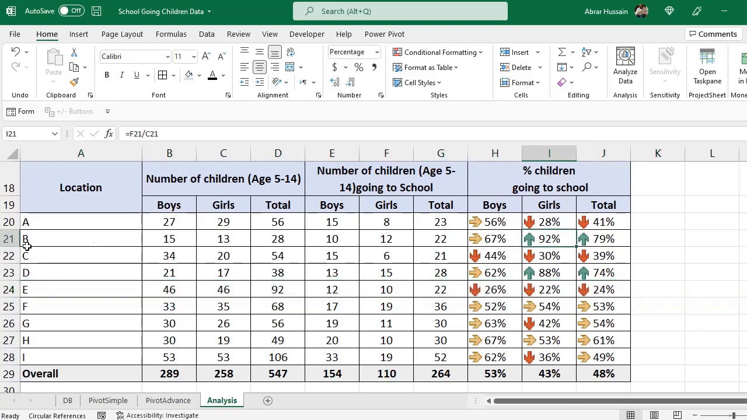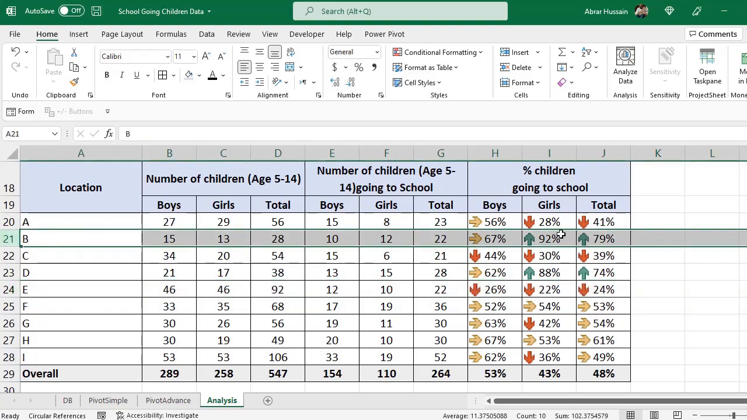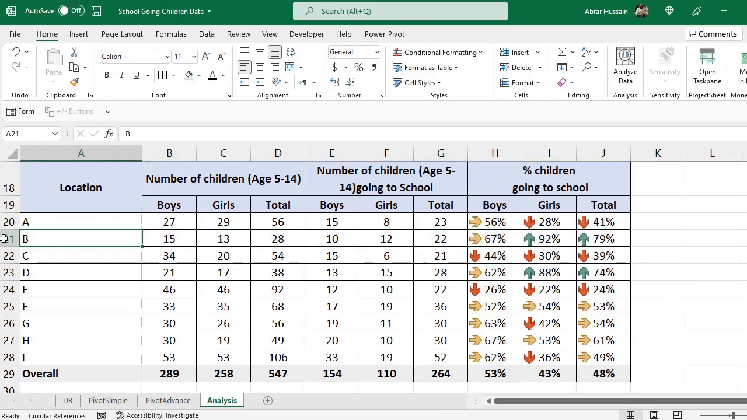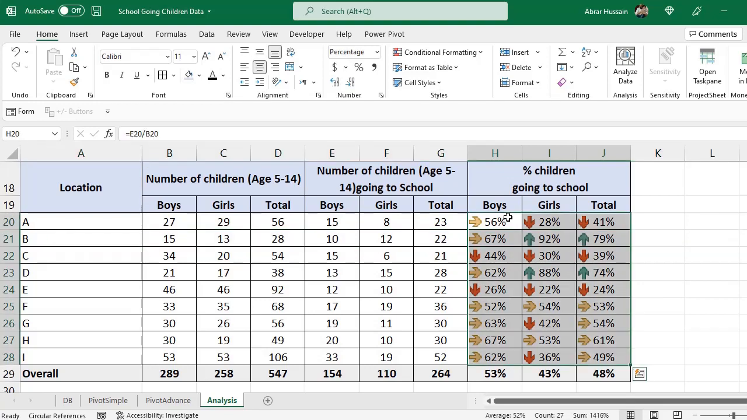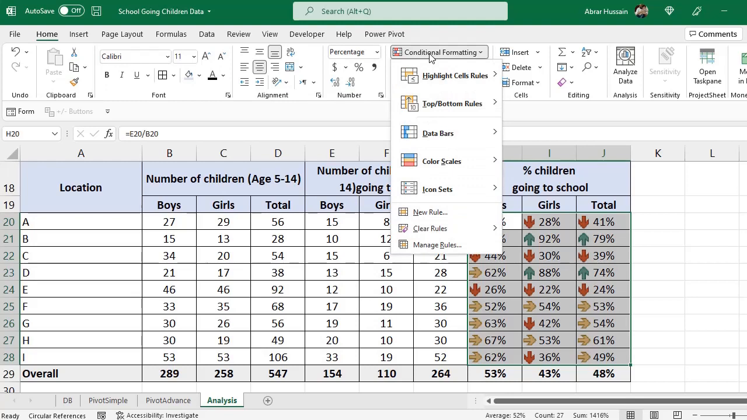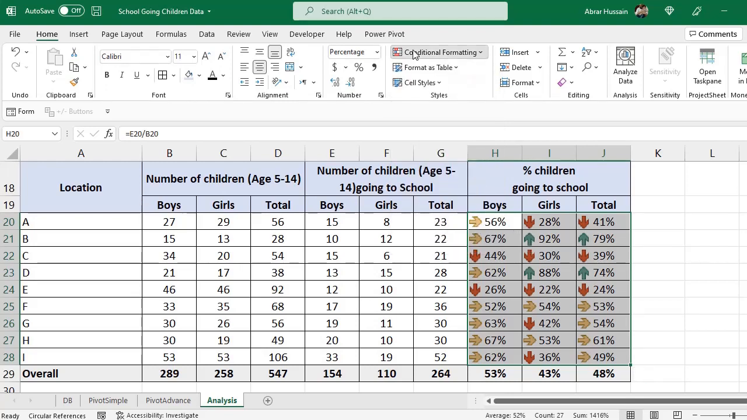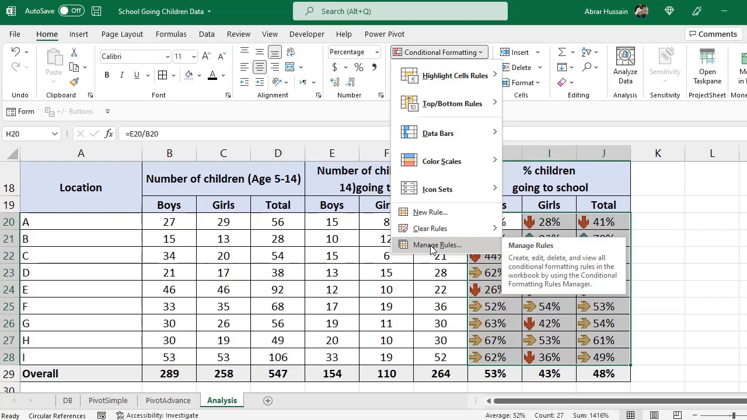Here in this B location, you see the girls going to school is higher than overall data. So we need to see this also, why the percent of girls going to school is so high in this location, what they are doing, why. You can apply different techniques now to this conditional formatting to apply a different percent criteria. For example, we have already applied this icon set. Now let's go to the manage rules.